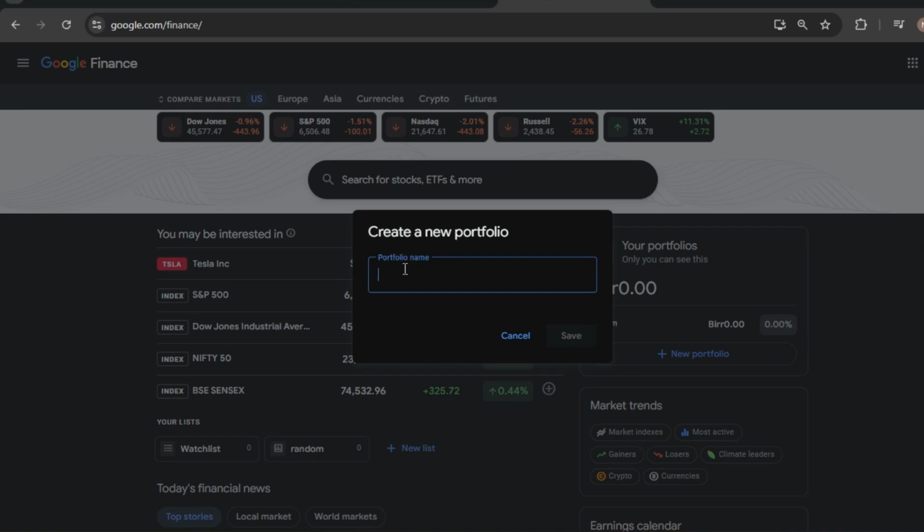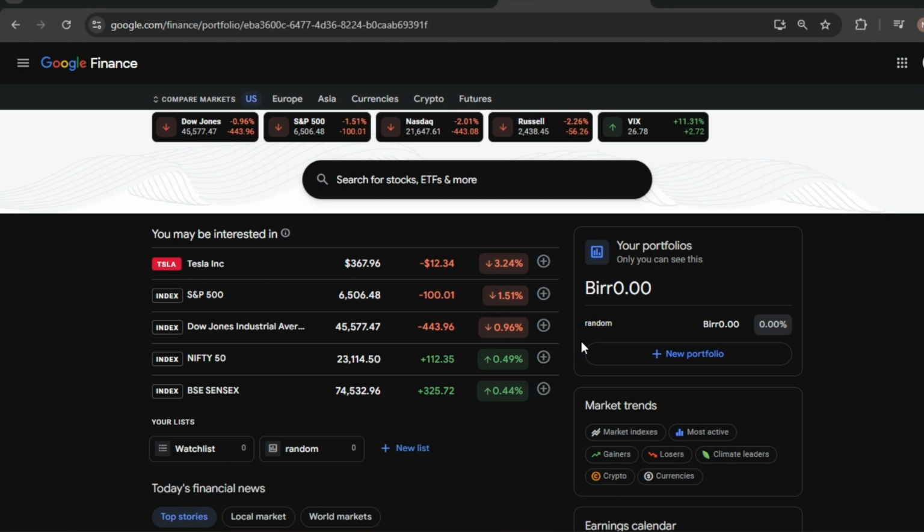After you click New Portfolio, a field will open up where you're prompted to enter a name for your portfolio. Naming your portfolio thoughtfully can help you manage and distinguish it if you plan on having multiple ones. For example, you may want to create separate portfolios for different investment goals or strategies, such as retirement savings or high-risk investments. Once you've settled on a name, you'll need to click Save to confirm and create your new portfolio.